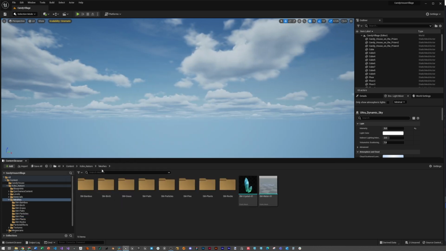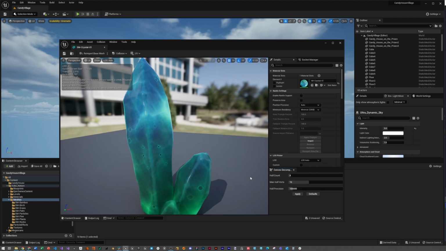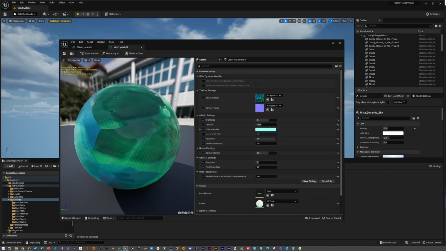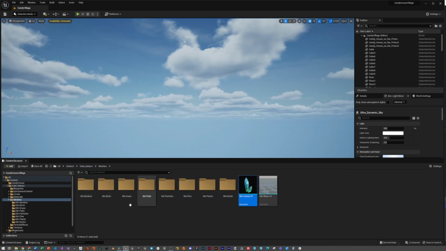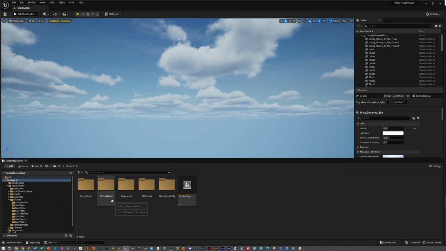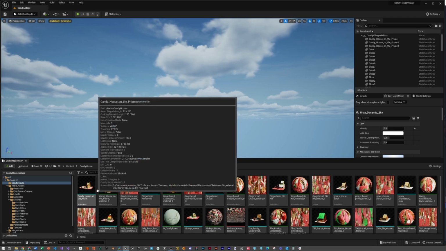Now we come back to meshes and crystals. Let's see. You know what? Let's just edit the master material here. And see, oh, never mind, it's actually the trunk one, so we're okay. Sweetness. Alrighty.